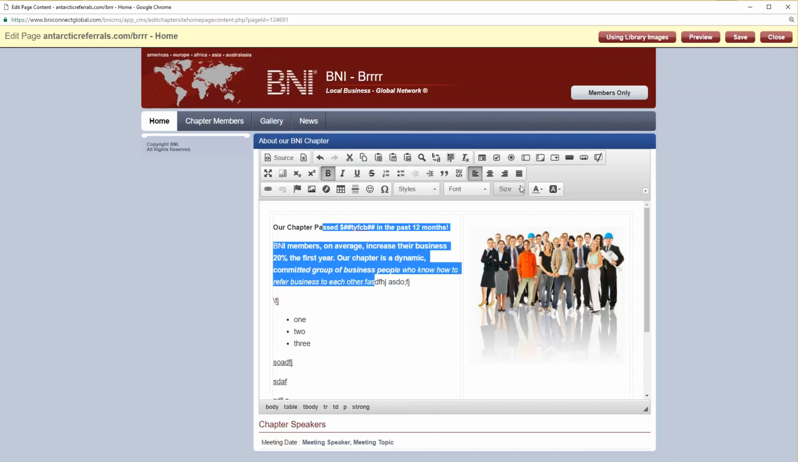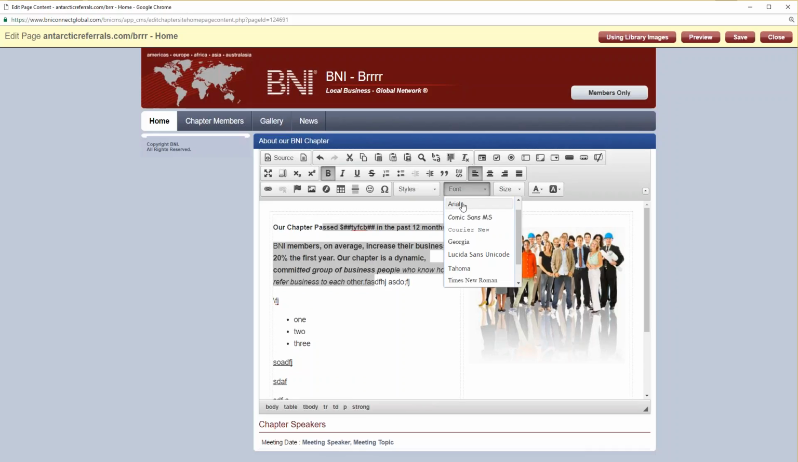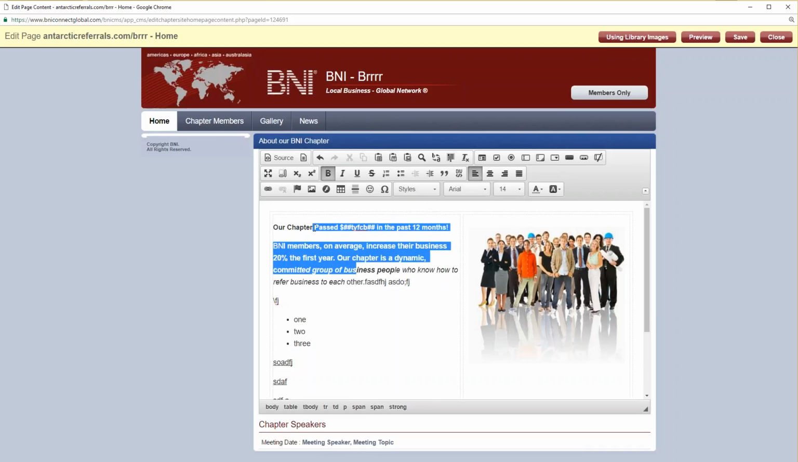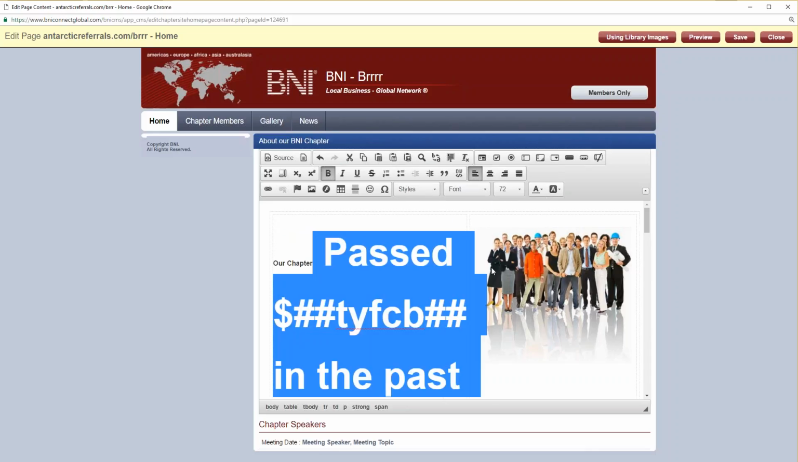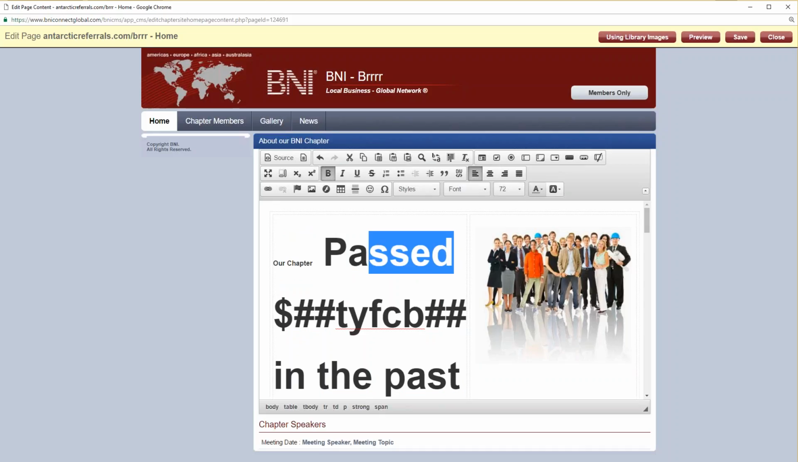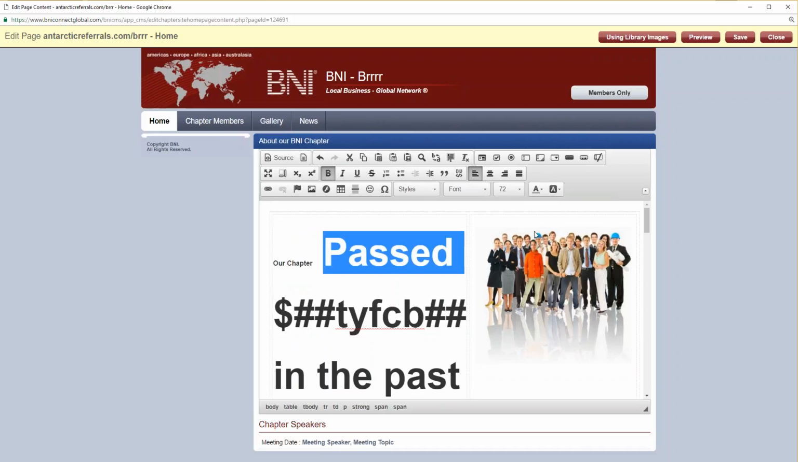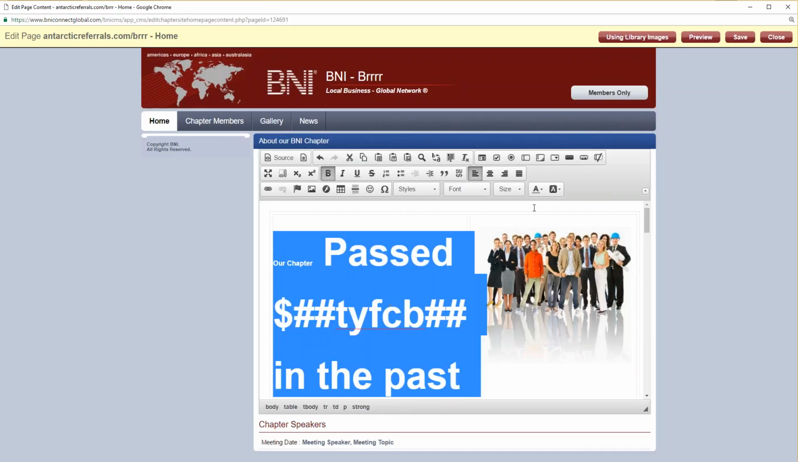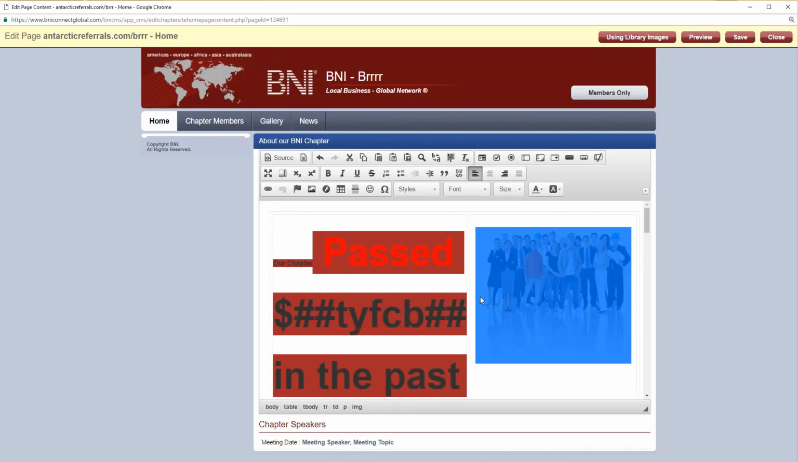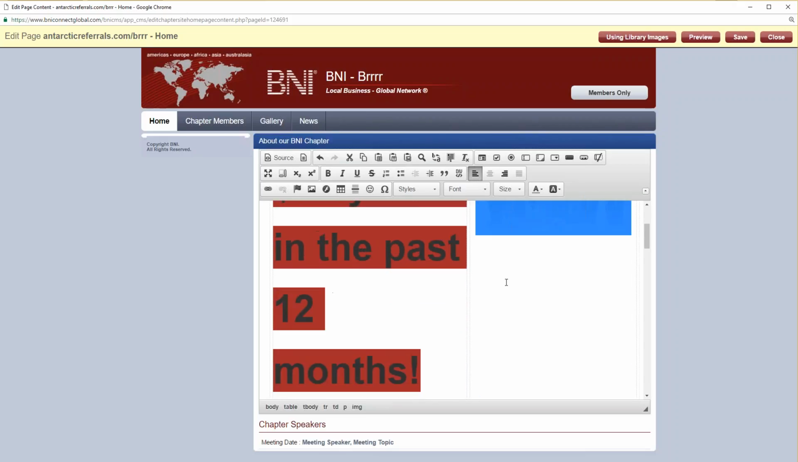All right, so of course we do recommend sticking with Arial. That is our branded font for BNI, but you do have other choices in there. You can, of course, change the size. You can change the color. I can change the color of the text. I can change highlighting. All sorts of fun stuff.